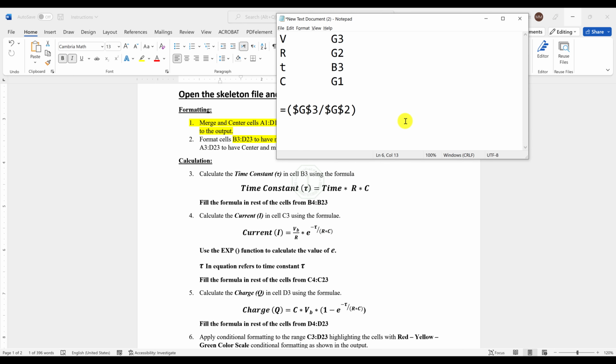Then we need to multiply. I will close the bracket, and now we need to multiply it with the exponential. So I will use the function for exponential, exp. Bracket open. Inside we have the power, which is negative tau, negative time constant over RC. So negative time constant value is in the cell B3 here. So negative B3 divided by the denominator should be grouped together, R multiplied by C. So R value is in G2, but it is constant, so I will say $G$2 multiplied by C, the capacitance, which is G1, but it is constant again, so I will say $G$1.